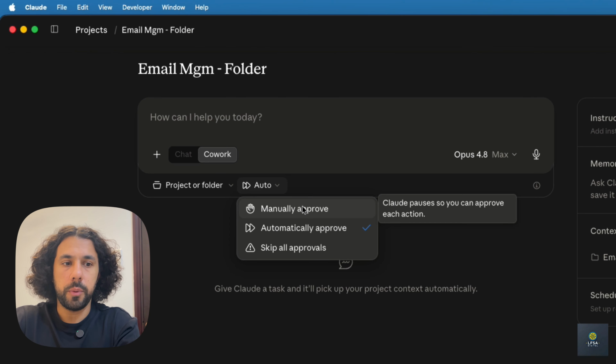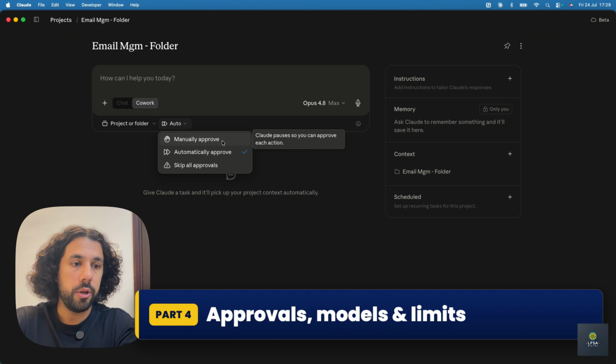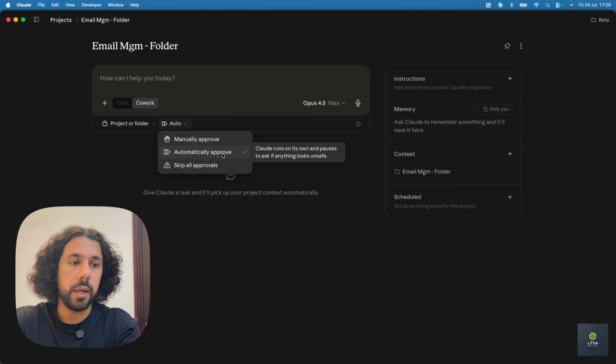This is pretty self-explanatory. As you are going back and forth with Claude, you want to manually approve each action it needs to take. Automatically approve means it's only going to ask you when Claude understands that there is some risk to it.